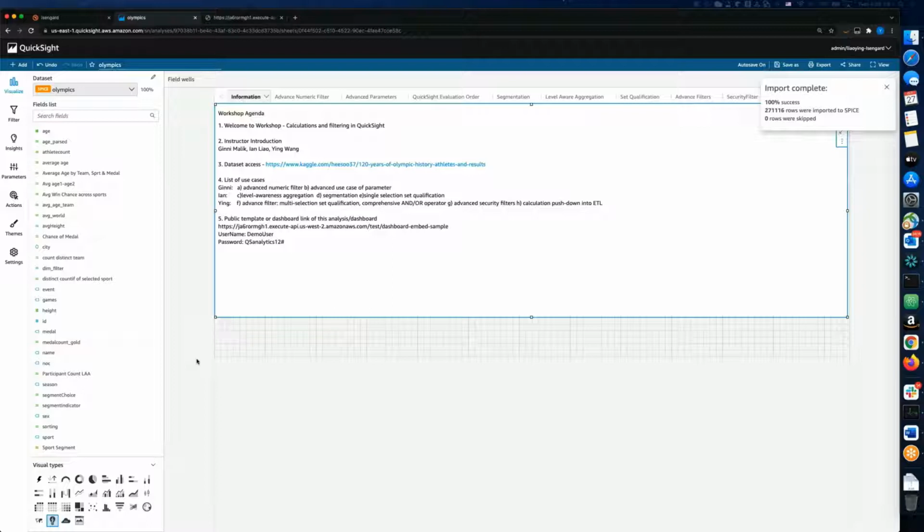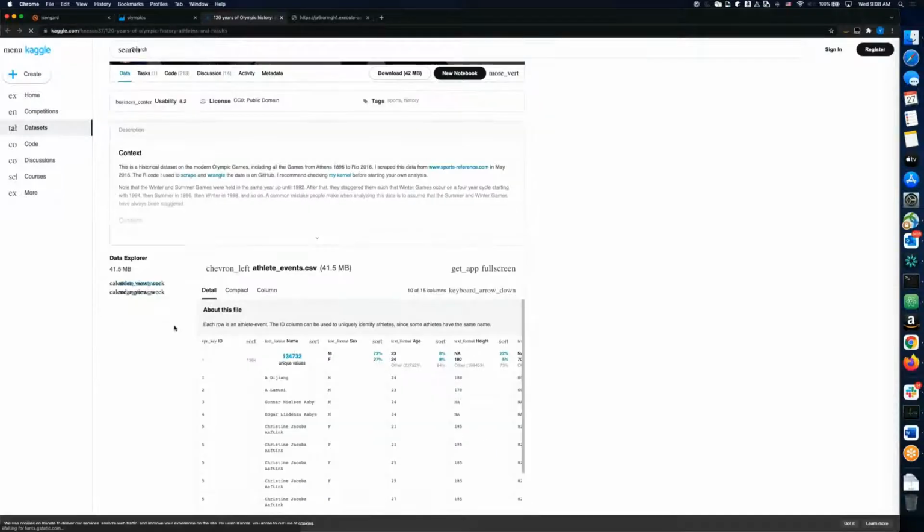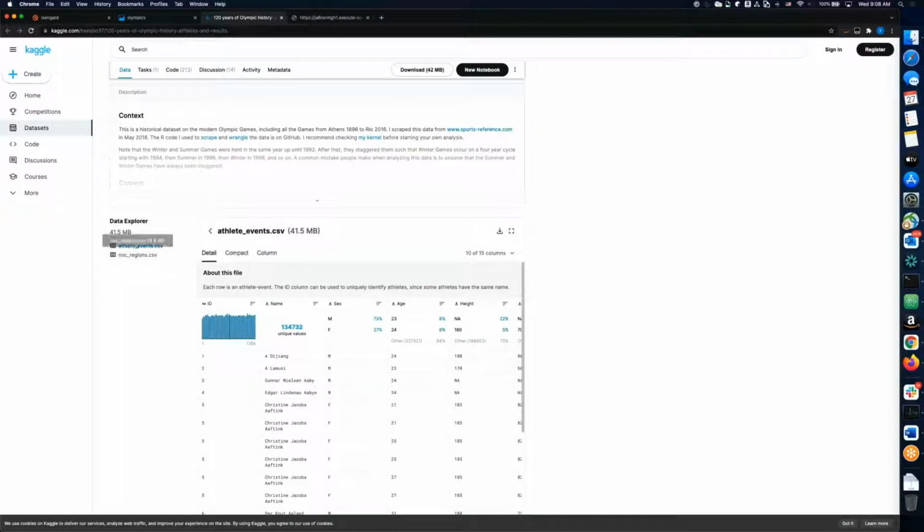Before I get started on the first use case, I want to walk you through a little bit on how to set up the data set for the whole workshop. We have a link here that's available in the dashboard we shared. We are using a data set that contains over 100 years of Olympic history data. You can just click the link. This data set is actually on Kaggle. So you can click this link, scroll down and download the first athlete_event.csv file.